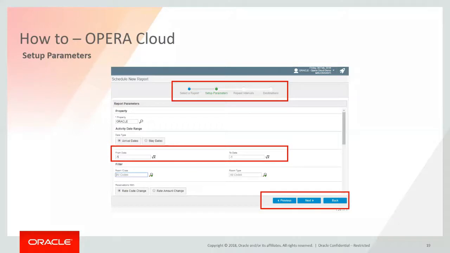These parameters, unlike on Opera v5, are editable at any time. So if you need to come back and change, you don't have to start a new schedule from scratch. You can always come back to the screen and change it. We will click Next at the bottom to continue.